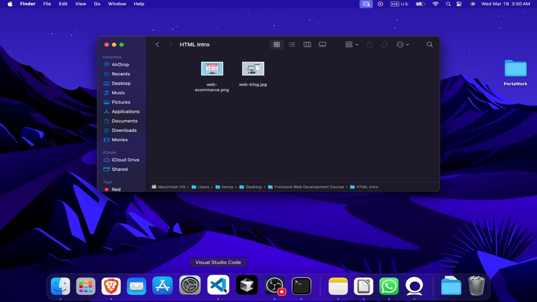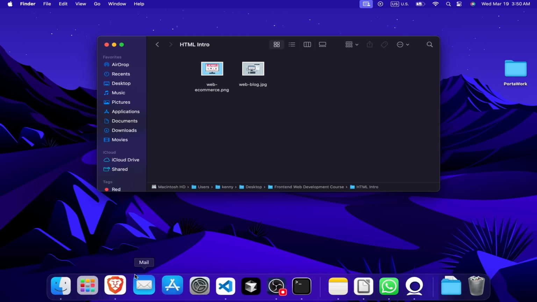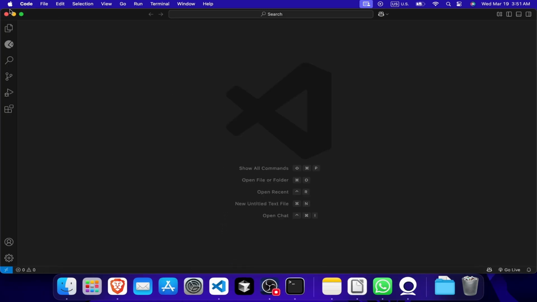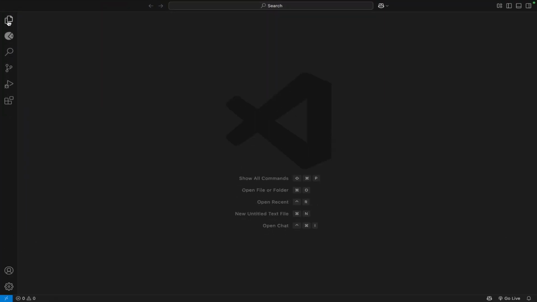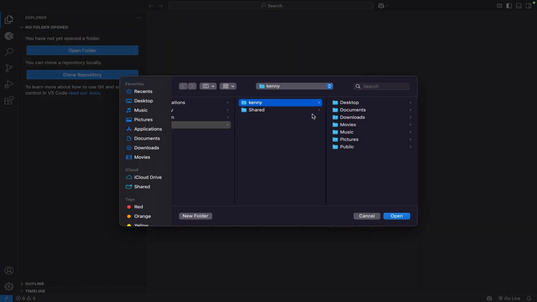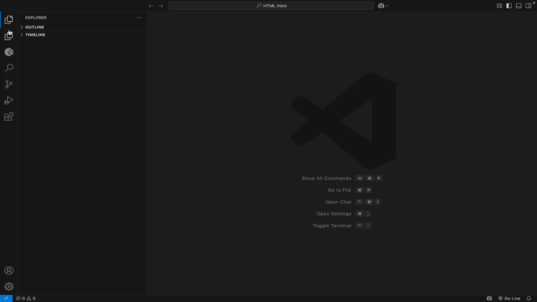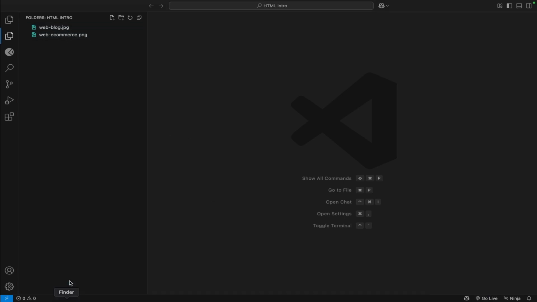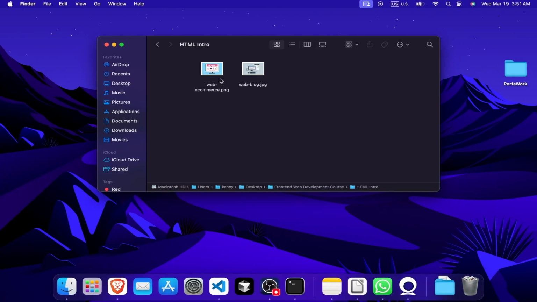So I'm going to open up my VS Code. If you're on Windows, you can click on the square button to look for your app. Click on it. I'm going to zoom out. Now I'm going to look for that same folder. So this is my HTML folder. I'm going to open it up. And as you can see, these are my 2 images already that are here.